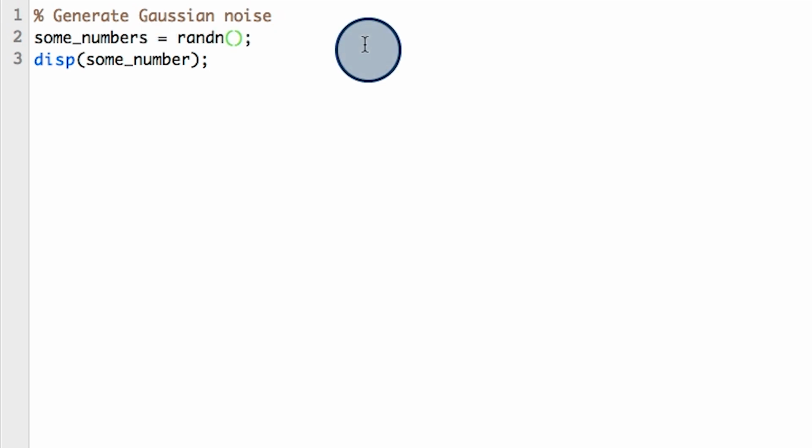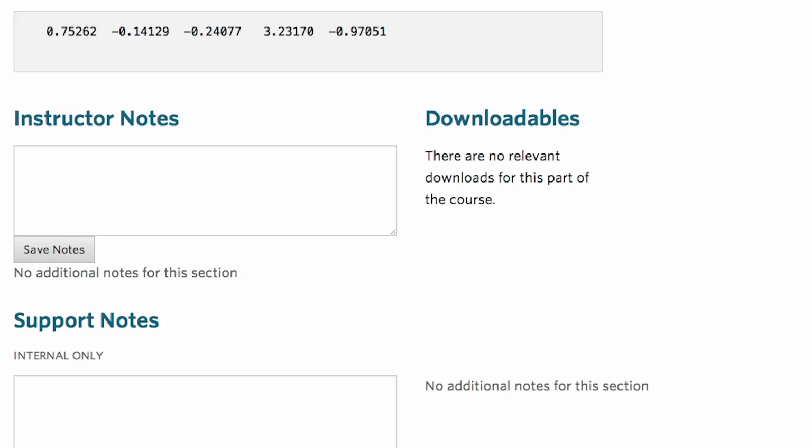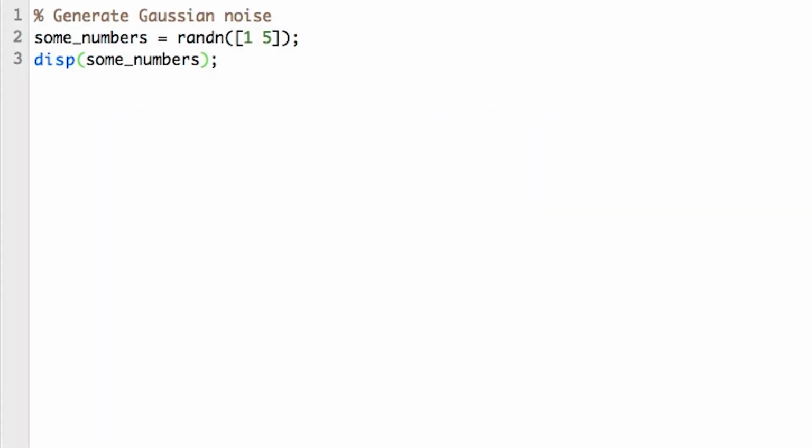You can pass in dimensions to rand_n to generate a vector or matrix filled with random numbers. Let's say we want a row vector of 5 columns. So 1 row, 5 columns. Each time we run this, we get different sets of numbers. As you might have guessed, we can generate a two-dimensional matrix of random numbers as well. Say we want 2 rows and 3 columns. Since these are a bunch of random numbers, we call this noise.